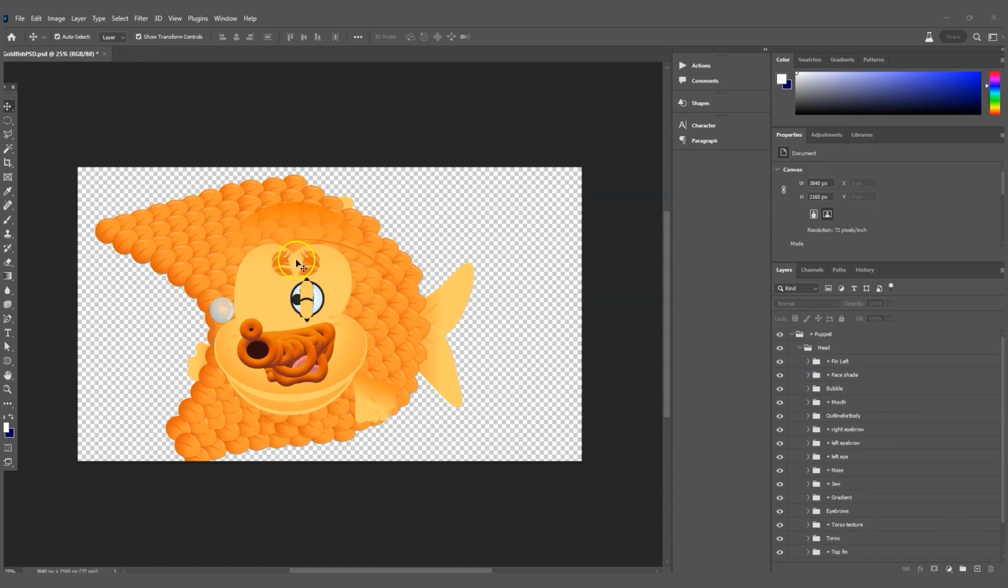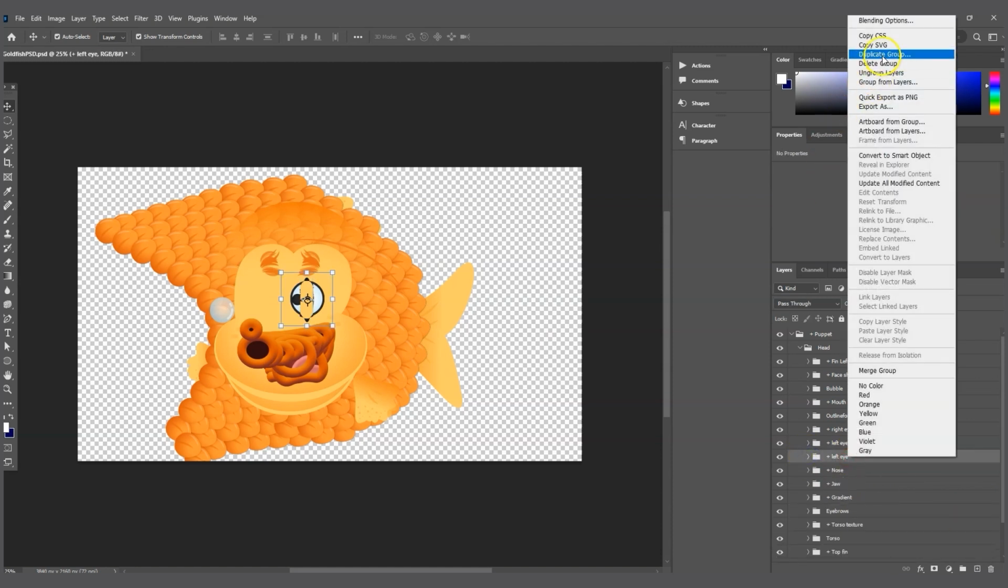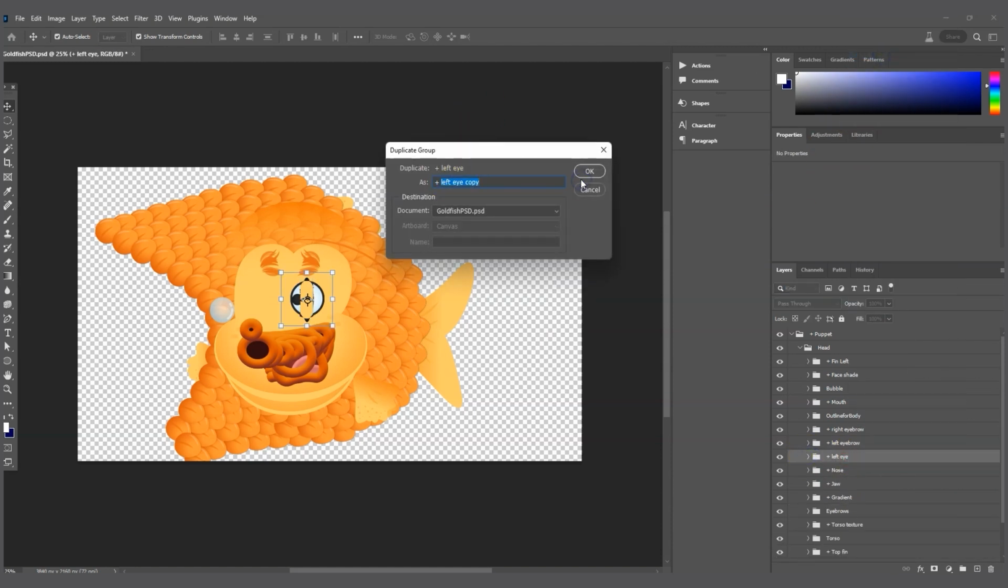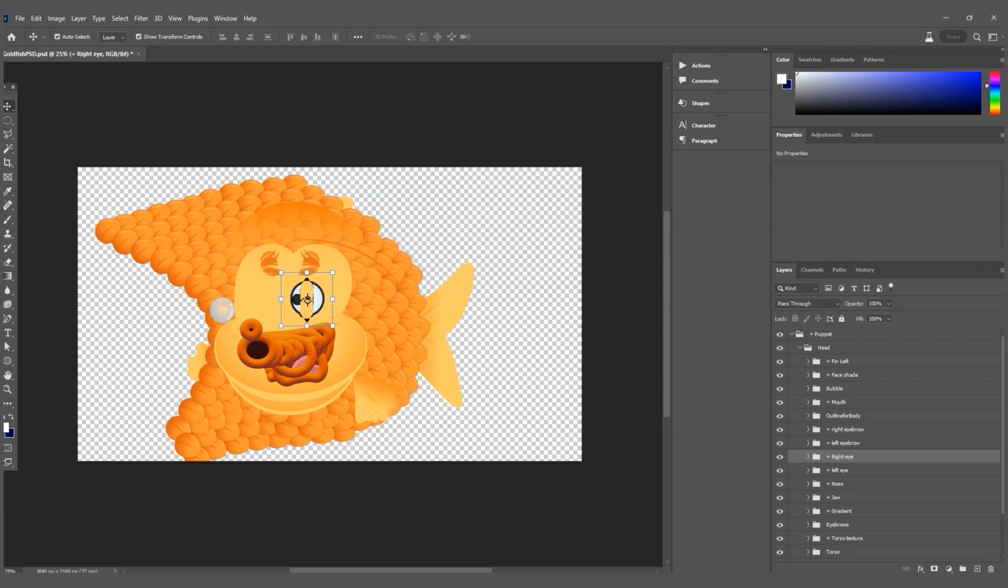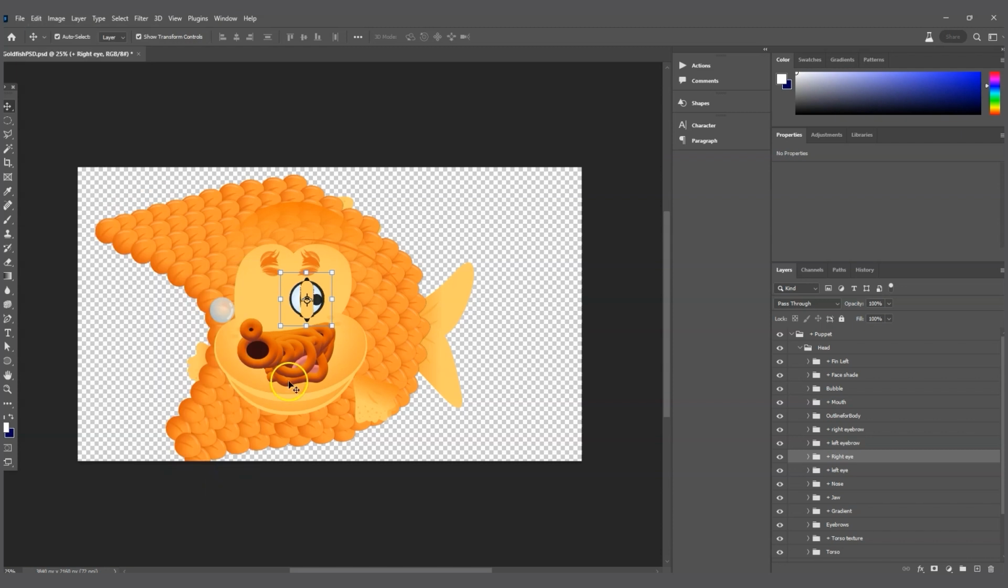So what I'm going to do next is just duplicate them layers that I mentioned. Obviously I already did that with the eyebrows, so I'm going to put that into place. I'm going to move that over to there a bit more. And then the eye layer, I'm going to duplicate, rename it right eye, edit, transform, flip horizontal. Get them moved across.